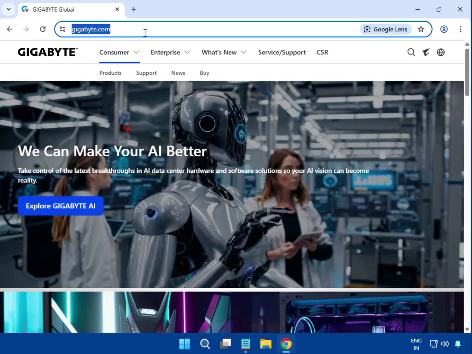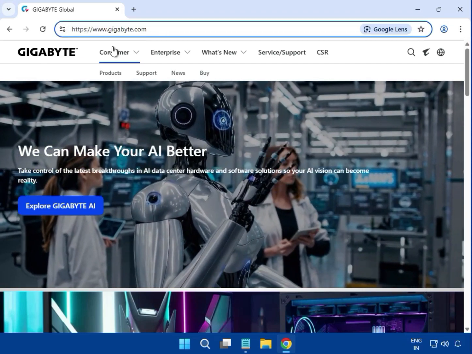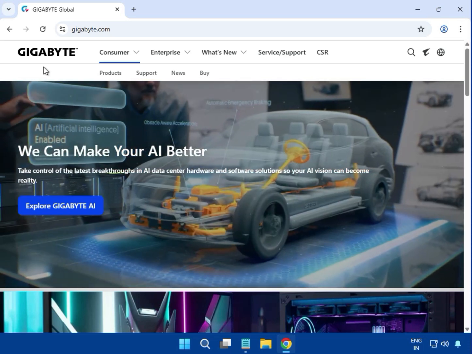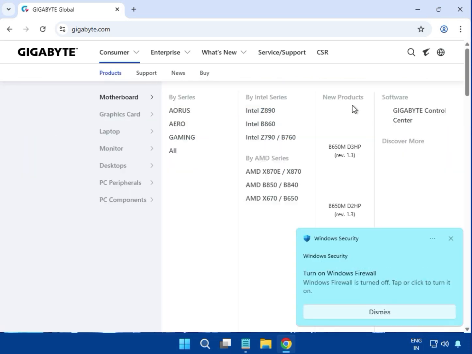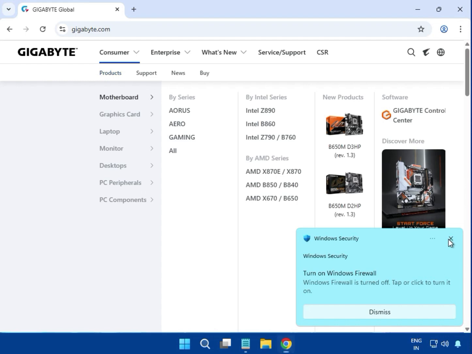So first you have to come to this website, www.gigabyte.com. This is the official website, so you can download any devices of Gigabyte. You can download easily.